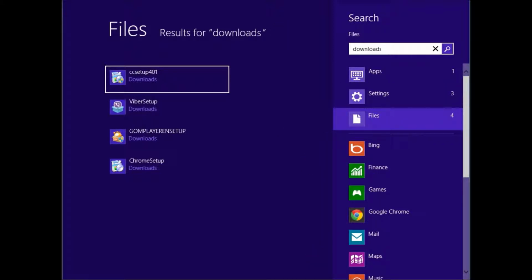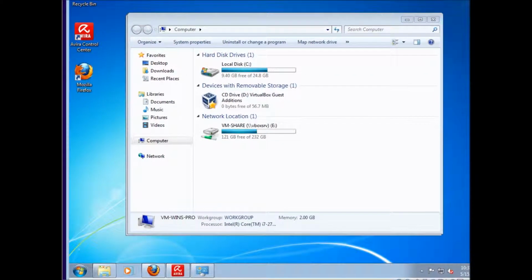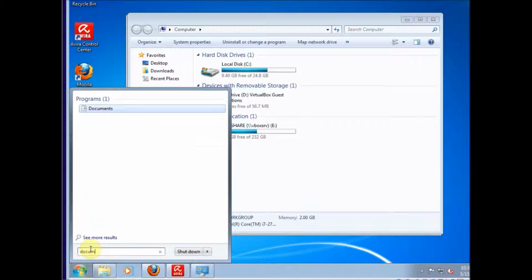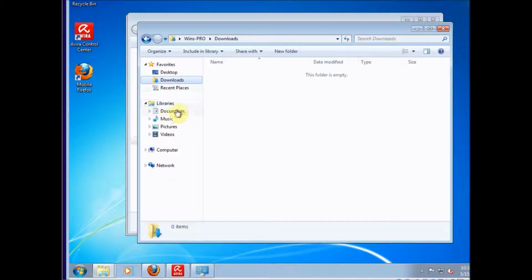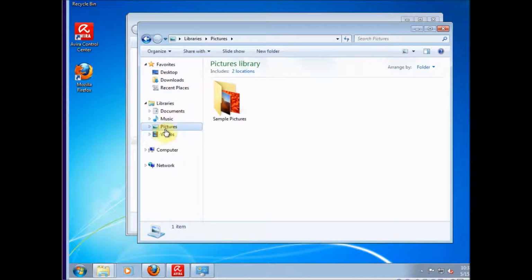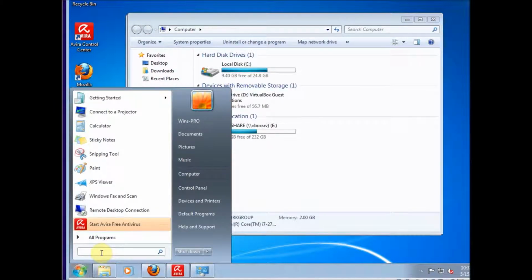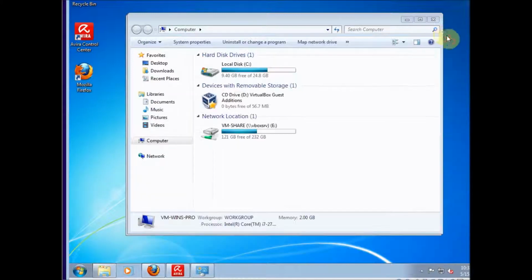But that's the same feature that we had with Windows 7. If you go back to Windows 7, let's check out Windows 7. Here it is. From right here, you can find anything that you have in Windows 7. For example, I don't know about documents. Yeah, well there it is. My documents. So you have access to your documents right there. Let's see if I have anything here. Downloads, I don't have anything there. Pictures. Well, I got some sample pictures. Let's check that out. Pictures. There you go. So as you can see, same thing.